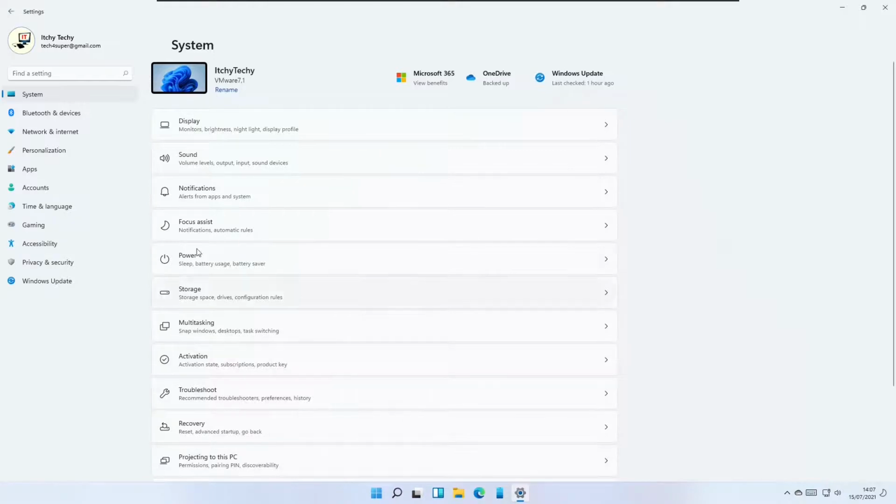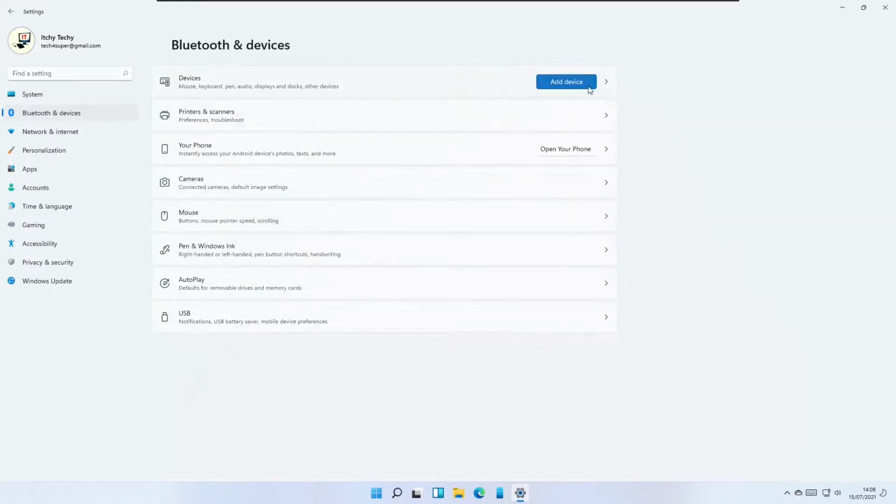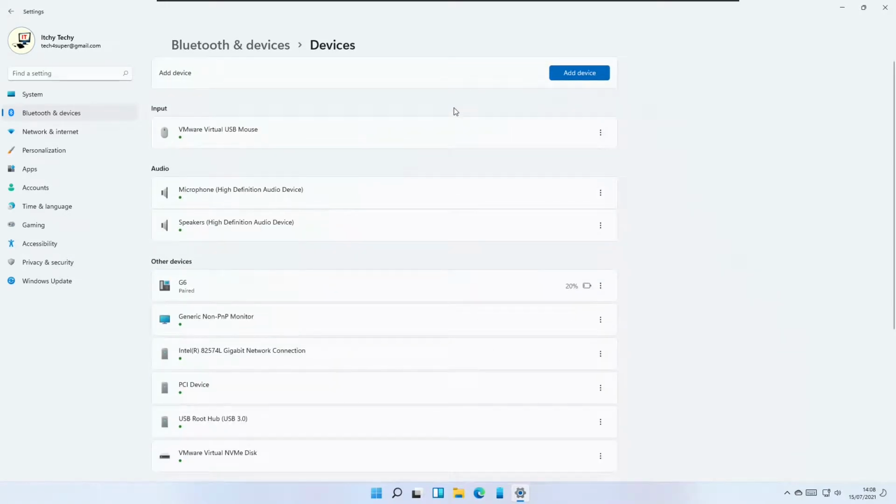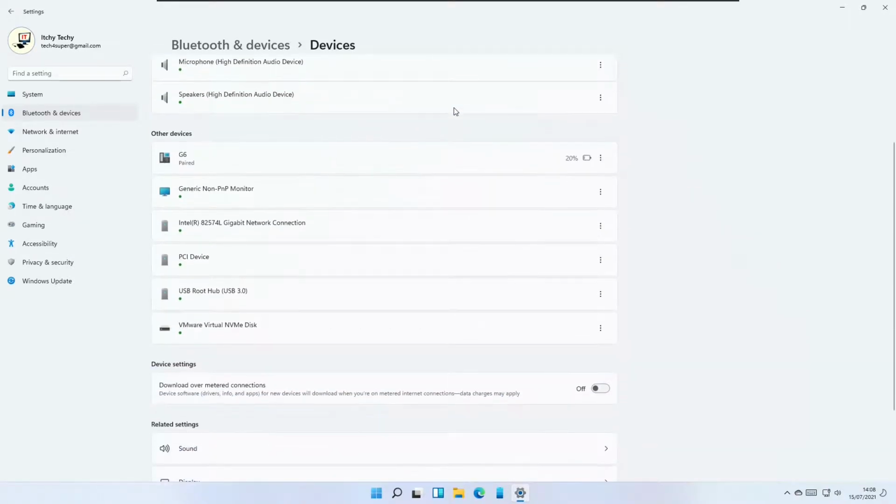The next category in the settings is Bluetooth and devices. You can manage your devices from here. You can add devices to your PC using the Add Device option. Also, it shows currently linked devices to the PC.